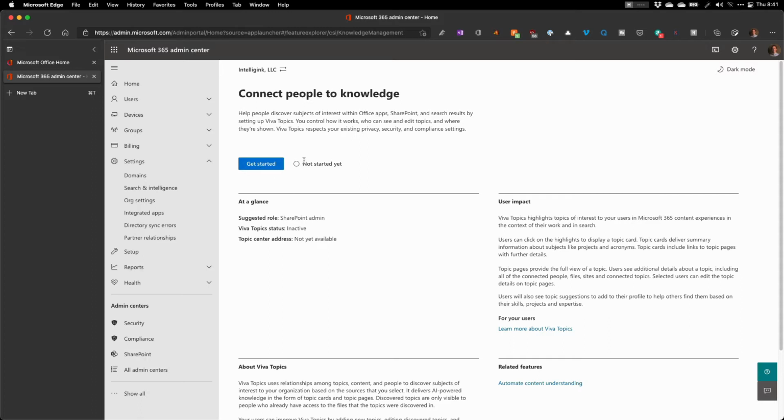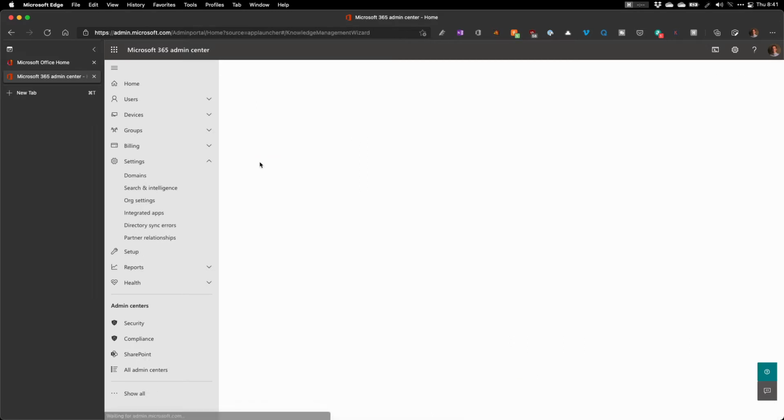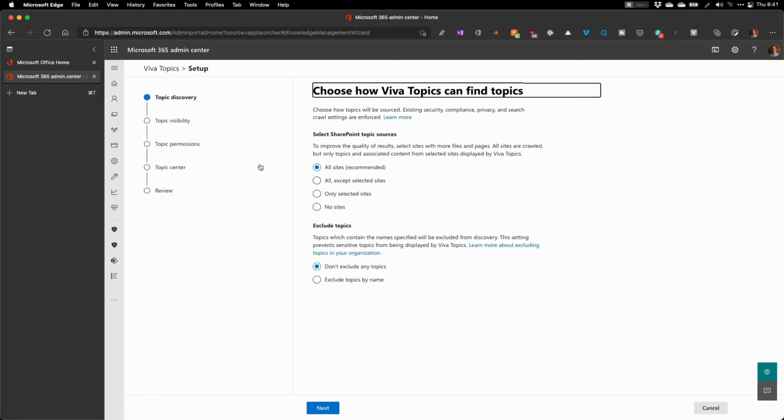All right, so let's go ahead and get started since I haven't started yet. Viva Topics can help find topics. Select our SharePoint topic sources. So it looks like here you could select sources.